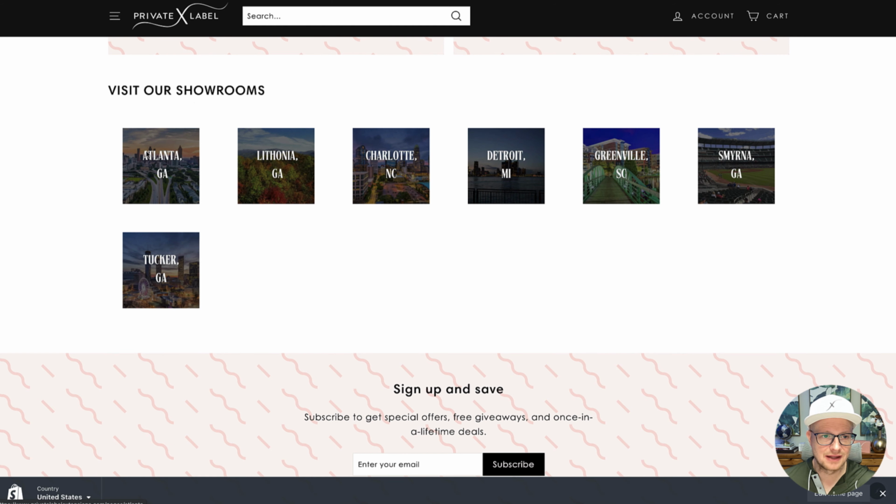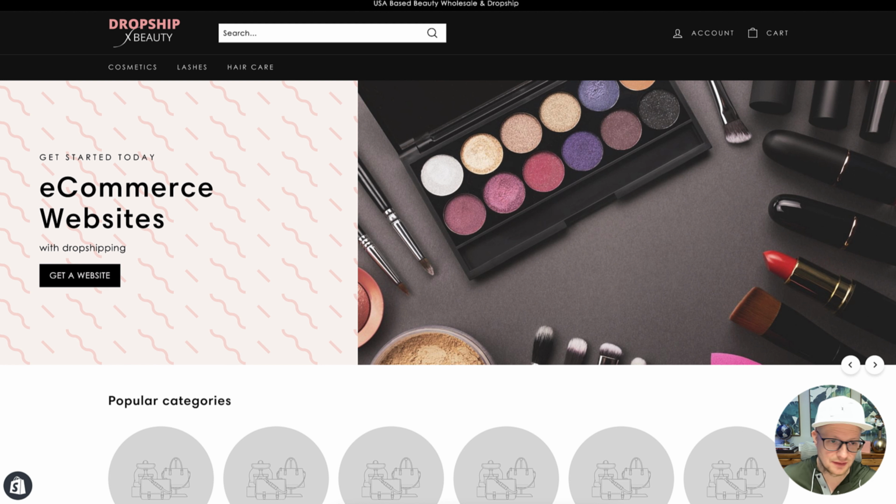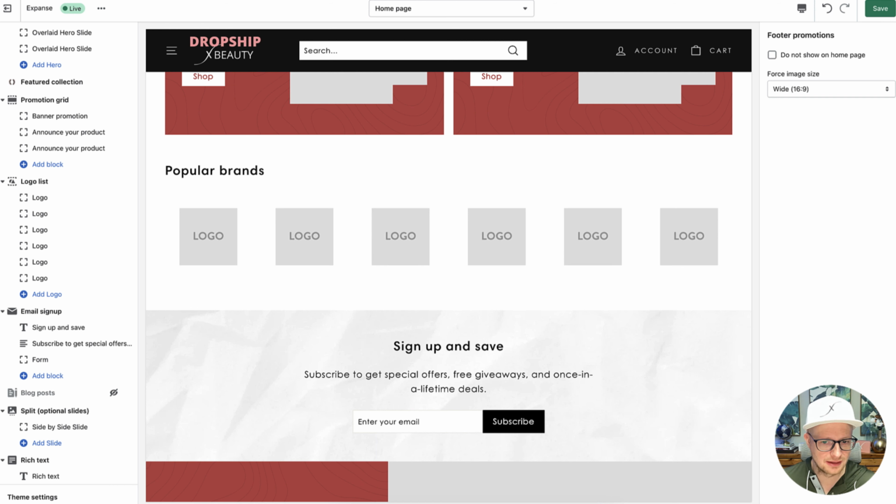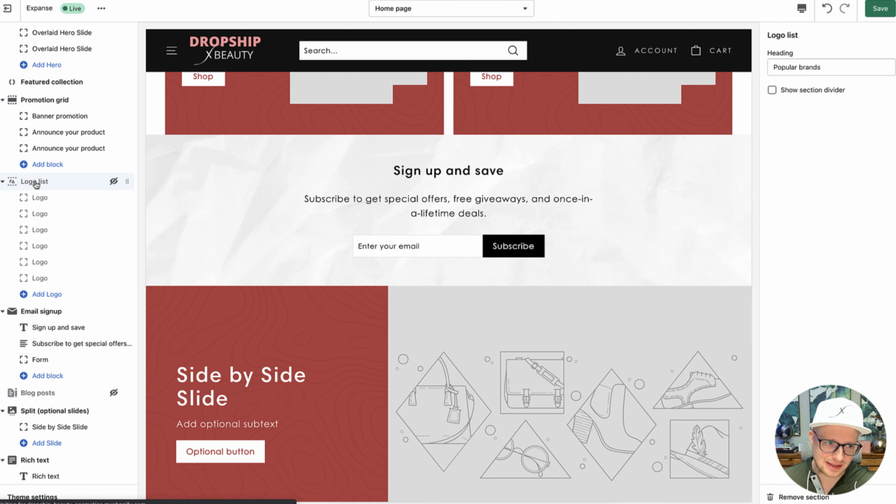So instead of having the popular brands, this is visit our showrooms. And I think this is pretty eye-catching. And this shows all the different private label showrooms, which you should definitely check out a showroom if you're in the area. So I'm going to go ahead and hide this. I don't actually know if I'm going to have a use for this, so I might just remove it.